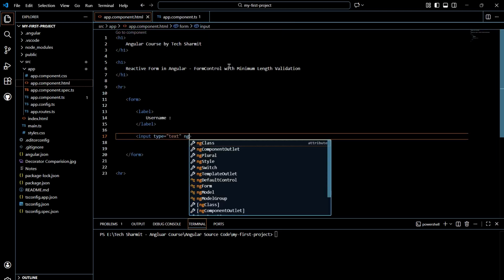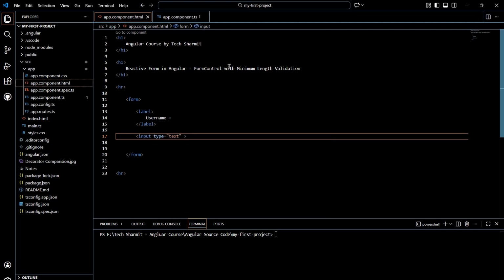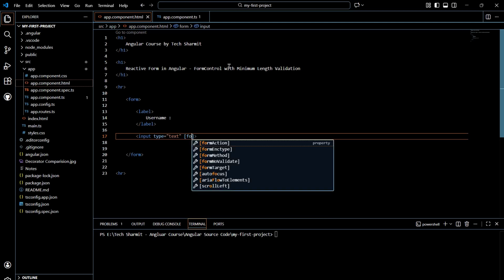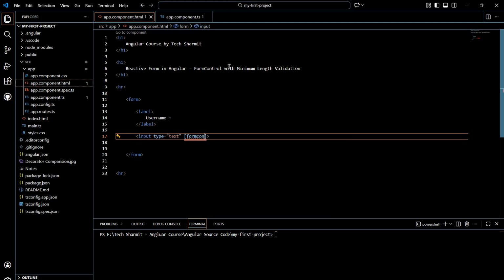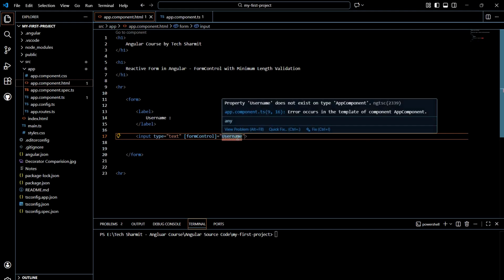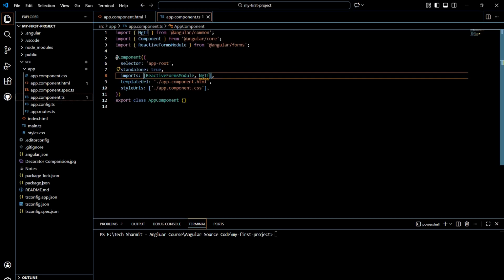Okay, now here I will write square bracket formControl, and then we will assign it with a variable called username. Now currently it is throwing an error because username is not yet defined in the app.component.ts file. So let's go to app.component.ts.